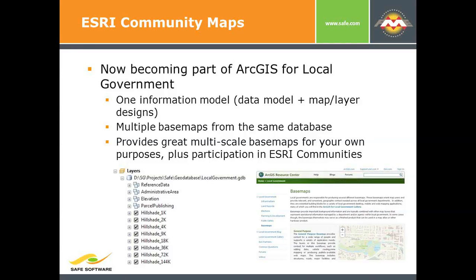What's really neat about this is there's been a lot of work put into making multiple base maps from the same database, the same information model, not something completely different than what most people would manage in their local government GIS on a daily basis. So it's pretty neat because you get these multiple multi-scale base maps that can work for your own purposes, plus it makes it pretty easy to share out with Esri and the rest of the community and get those things hosted out on ArcGIS.com for you.